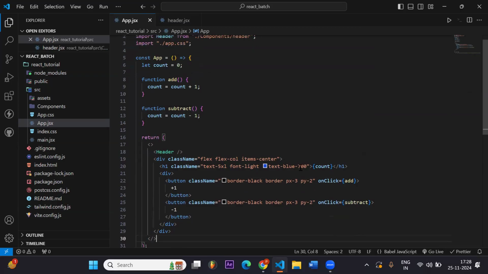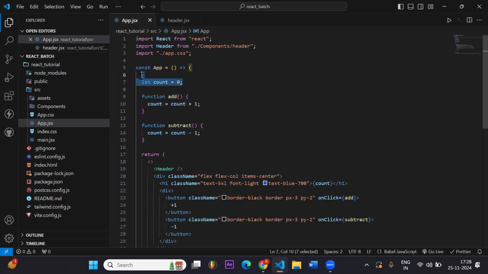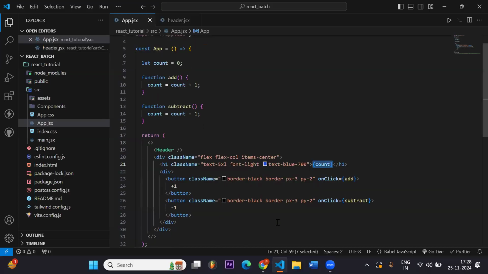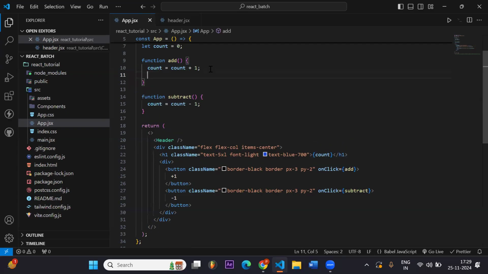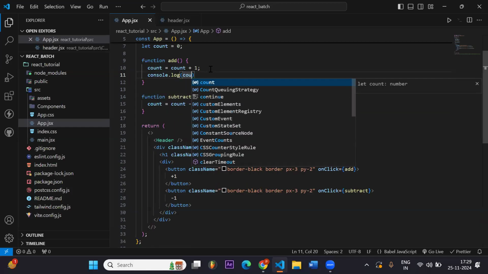So let's see what our code actually does. We made two functions and a variable, and that variable's value is written in our heading. It's coming here. After that, we made two buttons. We add the event handler, and when we click on the add button, this should run. When we click on the subtract button, this should run. And after that, the value should change. Also, let's console log this so that I can explain better.